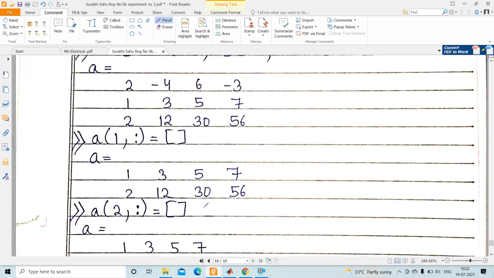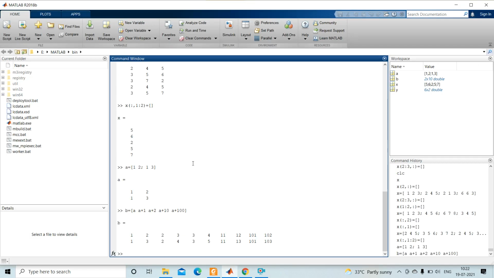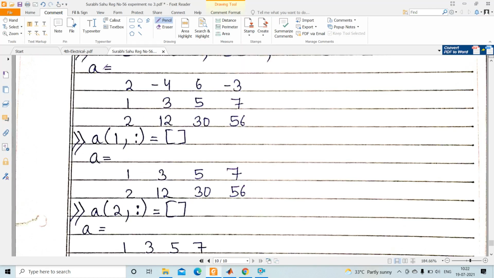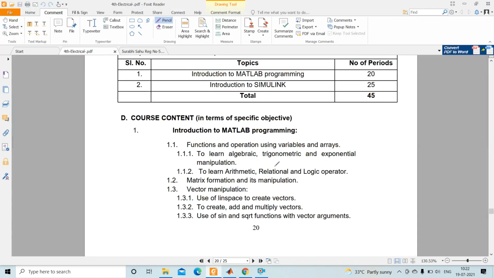Okay. So understood clearly about all the operations, like appending column and row, deleting row and column, then reshaping, then concatenation. Okay, so this is all about your matrix formation and its manipulation. Okay, so this is all about your experiment 3. So thank you all.